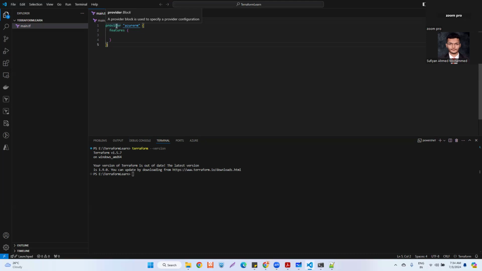This is the provider block, which means we will mention what kind of provider we are using. Currently, we are using AzureRM, so we can mention azurerm here. AzureRM is Azure Resource Manager. And this is the required parameter that we need to include in AzureRM. Is that fine? Yes, sir. So now we have one provider in place.